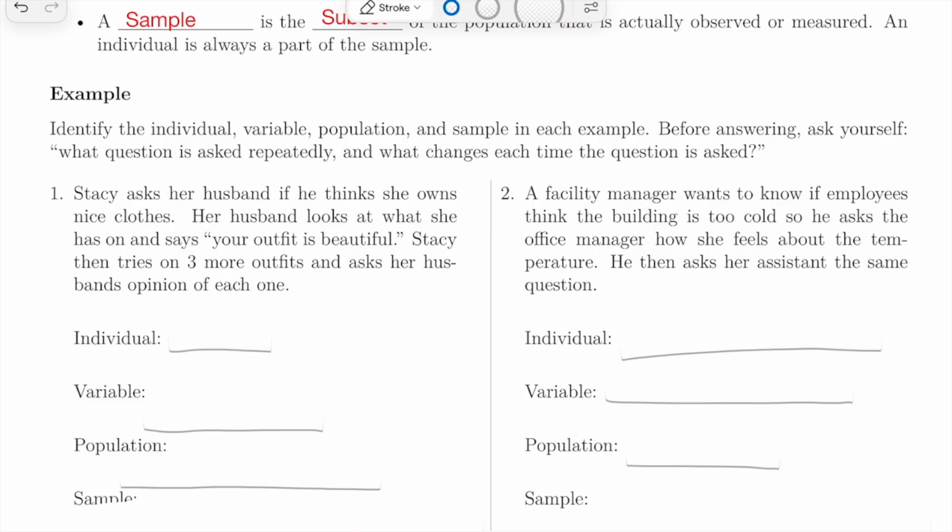So for these next couple problems, let's identify the individual, the variable, the population, and the sample for each of these. So make sure to ask yourself what question is asked repeatedly and what changes each time the question is asked. Stacy asks her husband if he thinks she owns some nice clothes. So her husband looks at what she has on and says, "Hey, your outfit is beautiful." Stacy then tries on 3 more outfits and asks her husband their opinions of each.